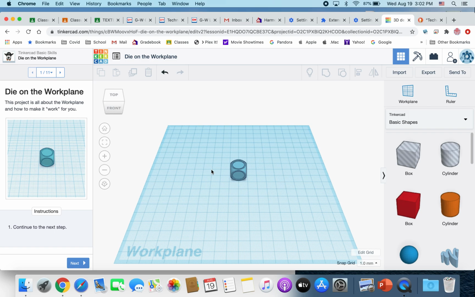When you get it done, just make a screenshot of it and turn it in, and you'll be done for the assignment for the day.